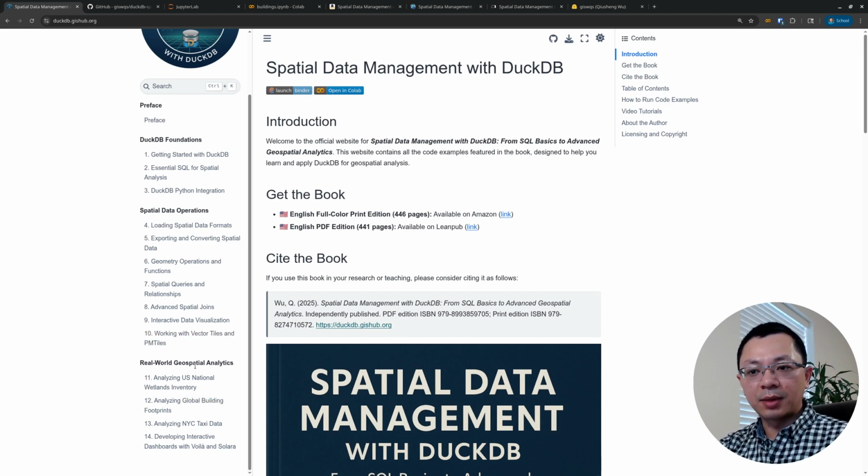The next section is about geospatial analytics using big datasets. I cover the National Wetlands Inventory, the global building footprint, and also the NYC taxi data. The last section covers creating interactive apps using DuckDB and also leafmap.